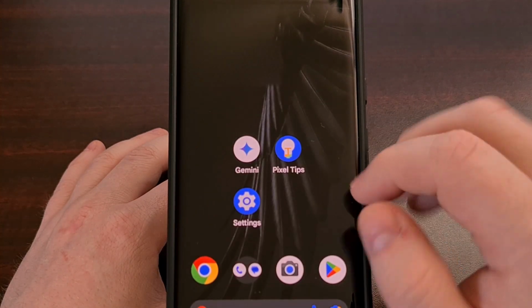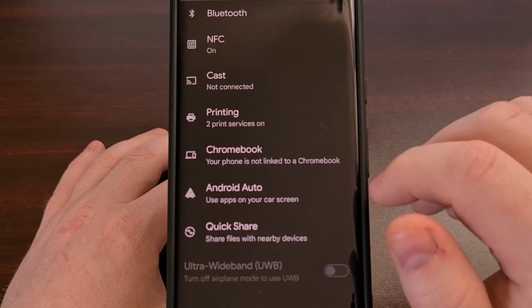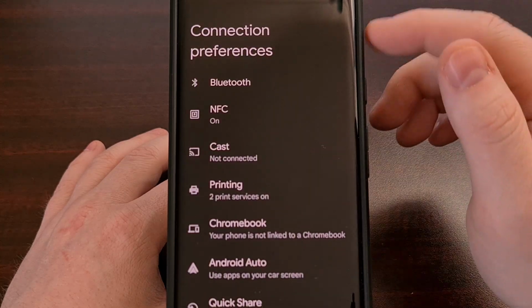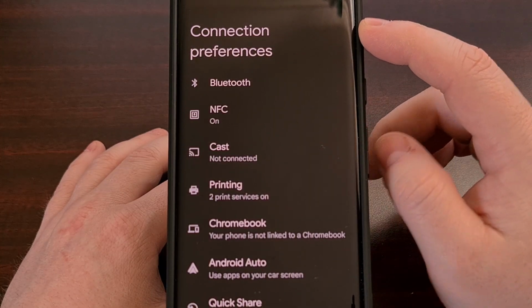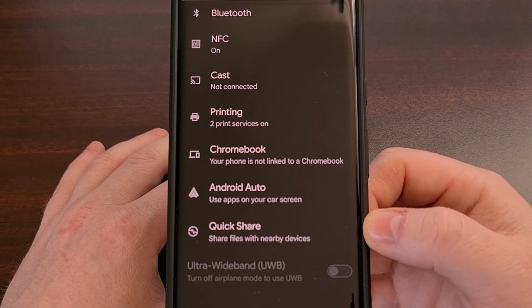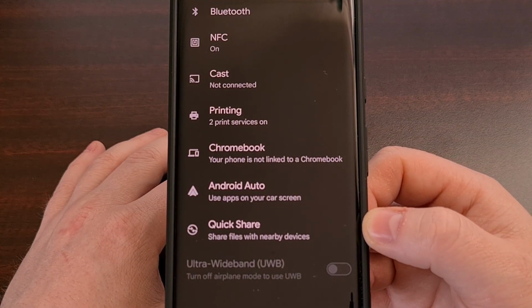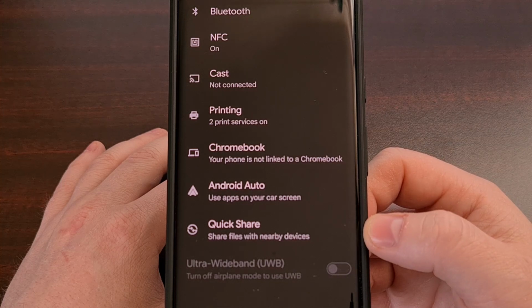Now, when we go back to the Settings application, go into the Connection Preferences page, you should see that Nearby Share is no longer listed, and that has been upgraded to Quick Share.